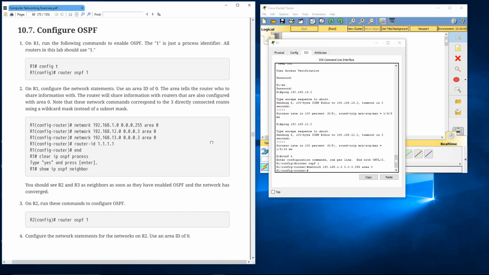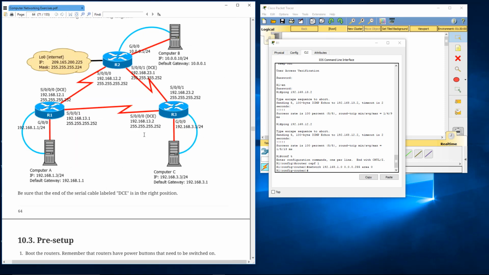So look at that network statement. I'm going to scroll up to my diagram. So here we've got router 1. So I'm configuring OSPF on router 1 right now. Now, how many networks are connected to router 1? How many subnetworks do you see? Well, there are 3. I don't give you the network address here, but we can figure it out.